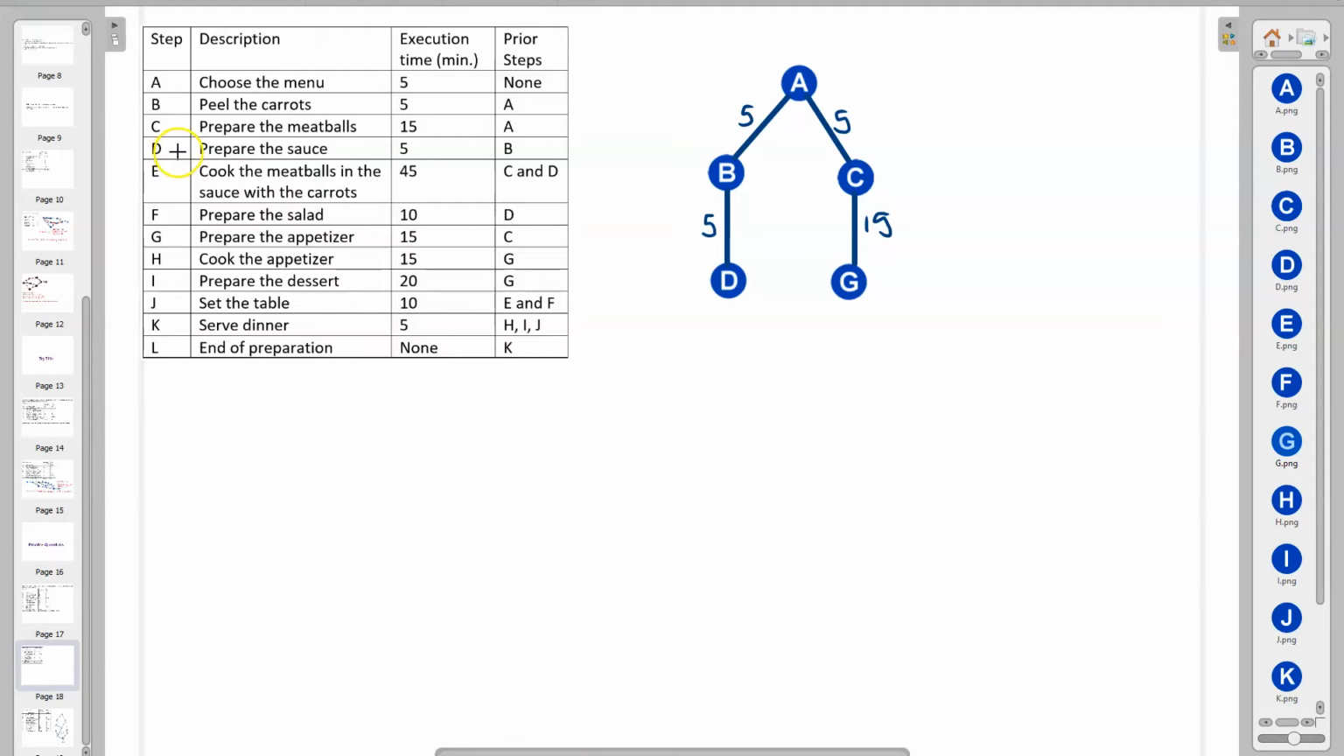Let's see if any steps depend on step D. We look down the column, we see that step E is dependent on D as well as C. So we can drag E out, and it's dependent on D as well as C, and step C has a weight of 15. Step D has a weight of 5. Adding in step F, we see that step F depends on step D being completed. So we can put in that edge and add its weight. Step D, as we've said previously over here, was 5.